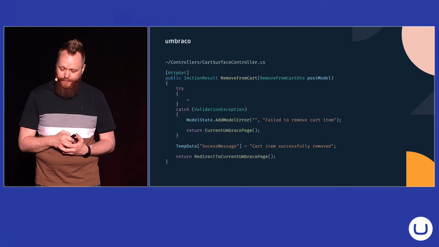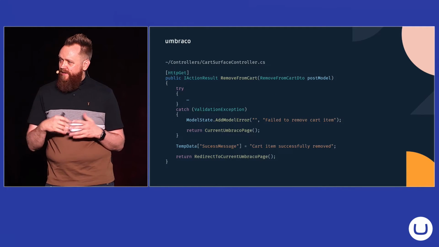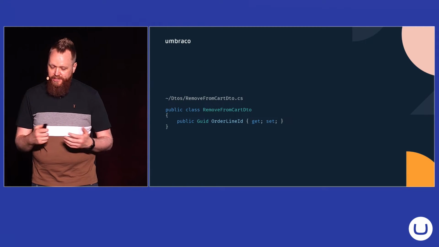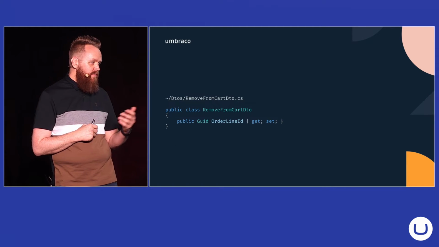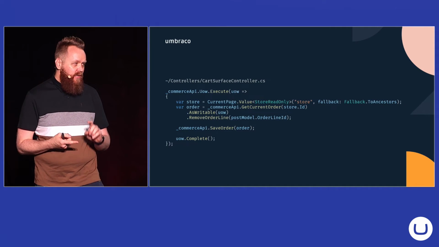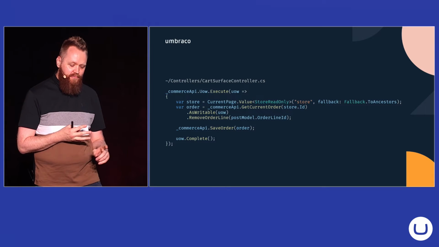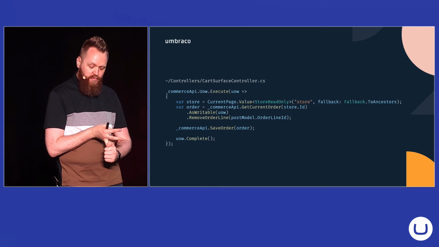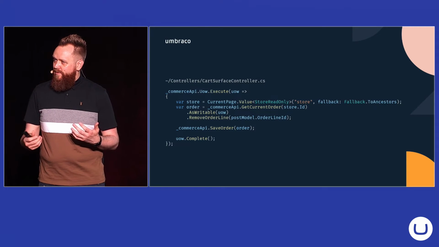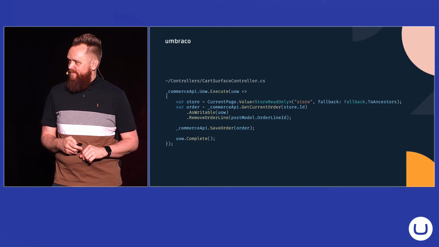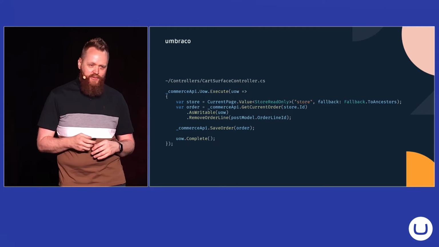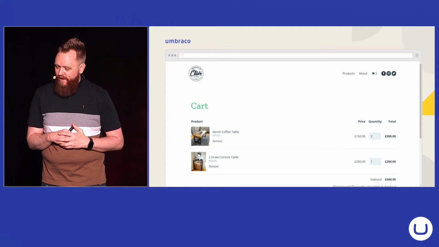Remove from cart function, same blueprint, new model, remove from cart, and as you might expect, that's just got an order line ID that's been bound to the property that's passed in the query string, and then we have the action again. Get the store, get the order, make it writable, and then we call remove order line, passing in the order line ID to remove. We save that order, persist the unit of work, and that's the function complete. So you can see it's very repetitive in terms of how it all gets put together, but relatively simple after that.